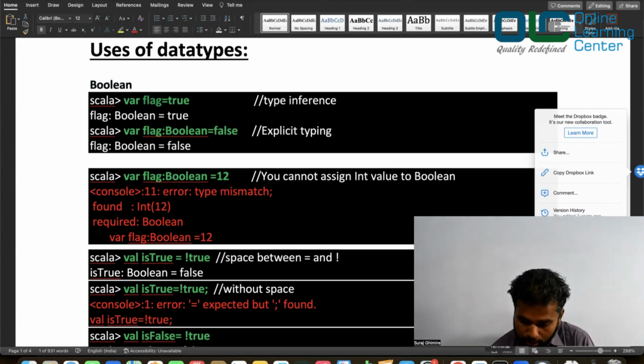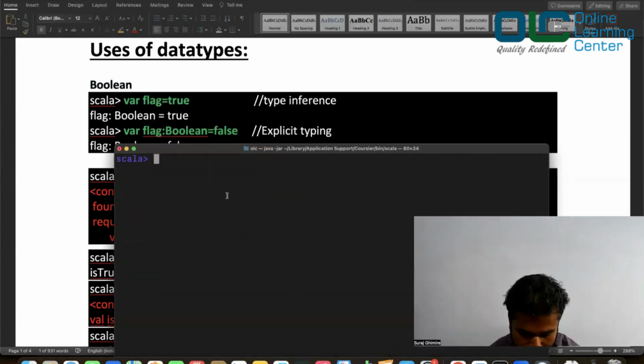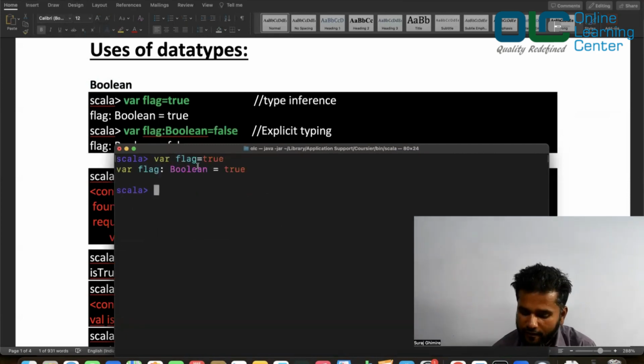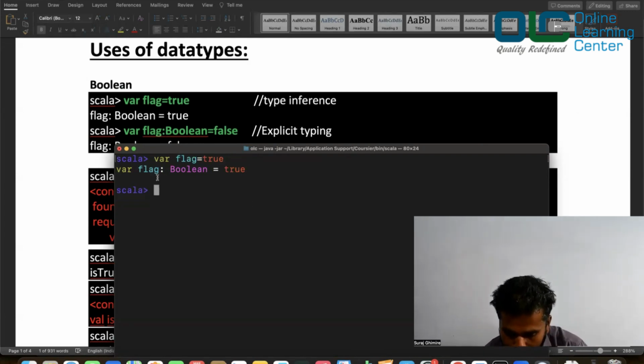Okay, so let's check this out. You can say var flag is equal to true. When you say var flag is equal to true, this flag is basically a variable, and we have given a value true to it. If you look into this code, what we did is we defined a flag that's of var type. Var means variable. I can change it later if I want to, right?